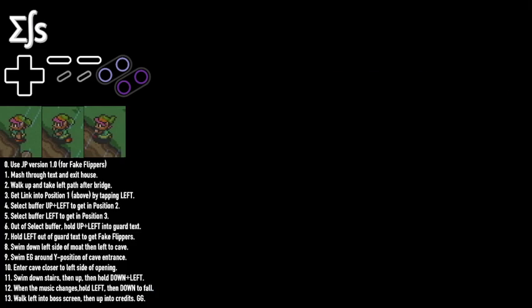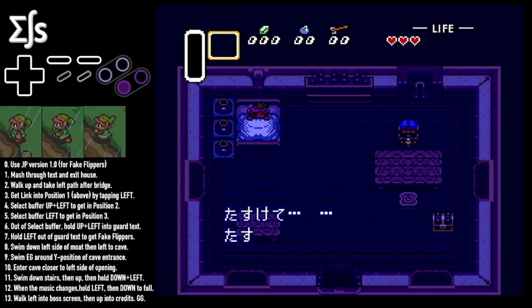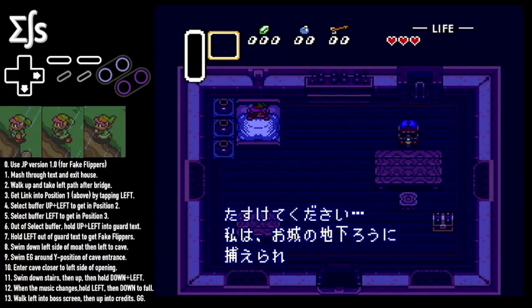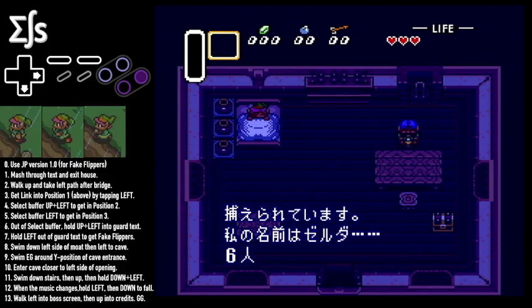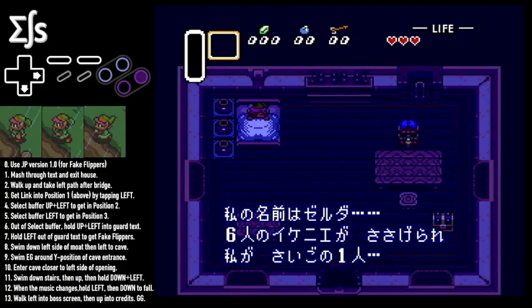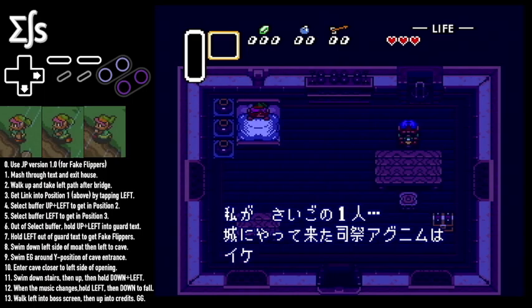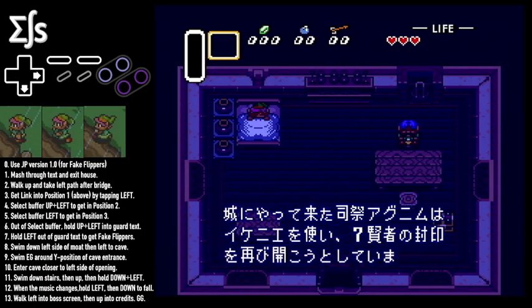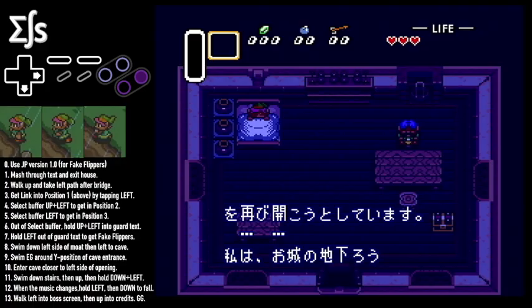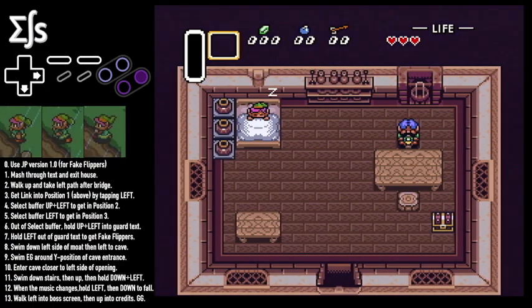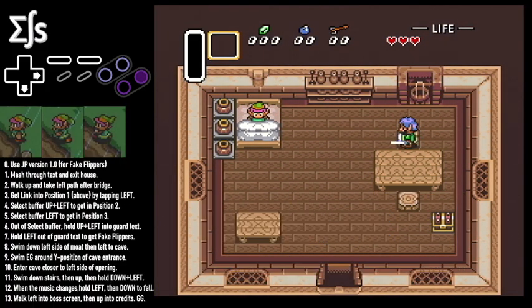Let's run through it one more time so you can see all of the stuff that goes on. Unfortunately, I have to mash through all the text. But one thing to point out is that if you do this fast enough, you should be able to beat this run without getting any text from Zelda. It should be a fast enough route that you beat all of the Zelda text, if you don't mess up the select buffering.